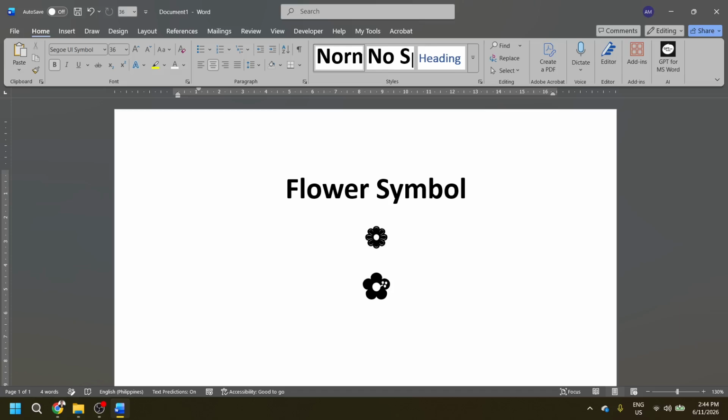I'd recommend jotting these codes down somewhere handy. In fact, you could even make a little note in a Word document and save it. That way, next time you need a flower, it's seconds away.